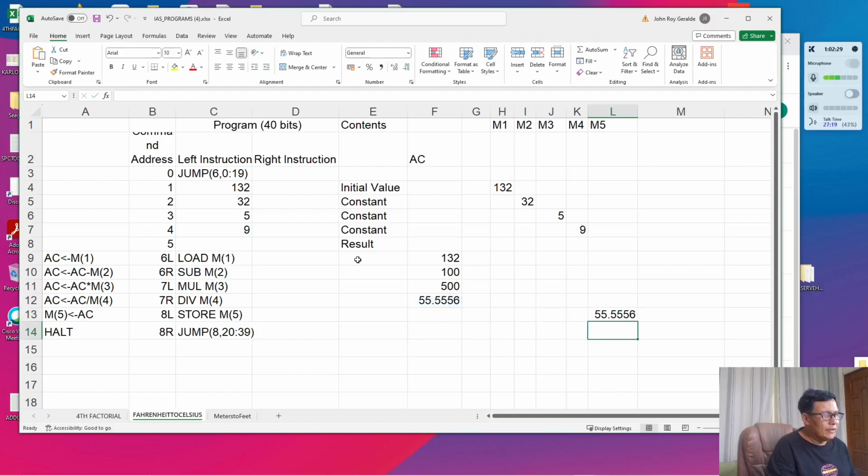M5 here stores our final value. And we do a halt at 8R. So it has the same logic as that of the analytical engine, except that this time we are using the accumulator. We don't have a separate output register.